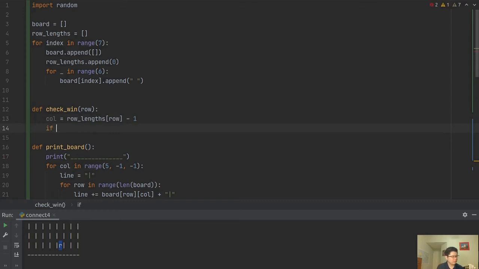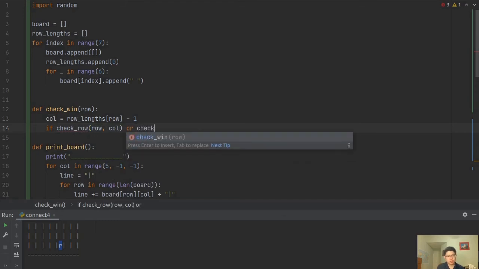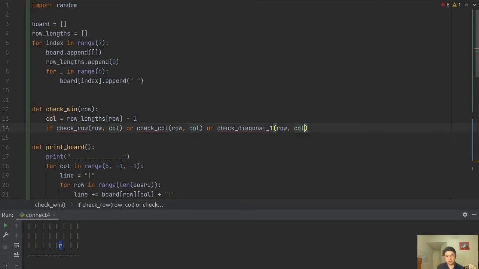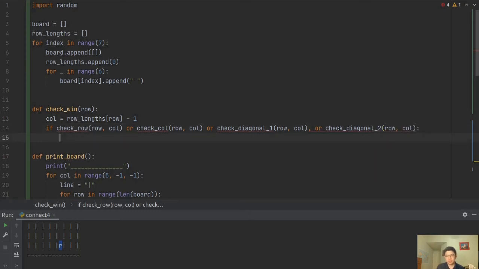So if check row of row col, or if the column has something, or if the first diagonal has something, or if the last diagonal has something. So these are all the different cases that we need to consider, and this will help us out in trying to solve this problem.